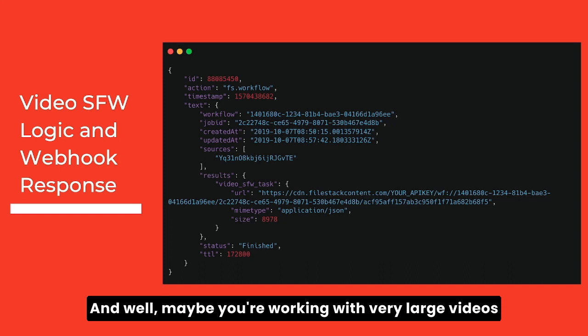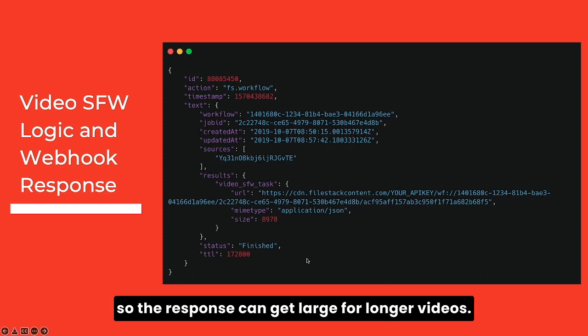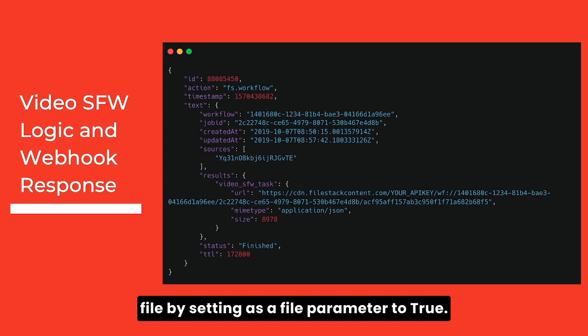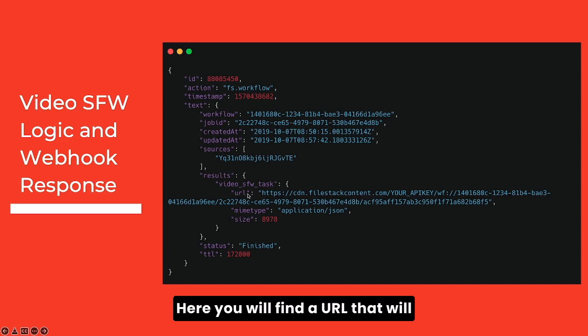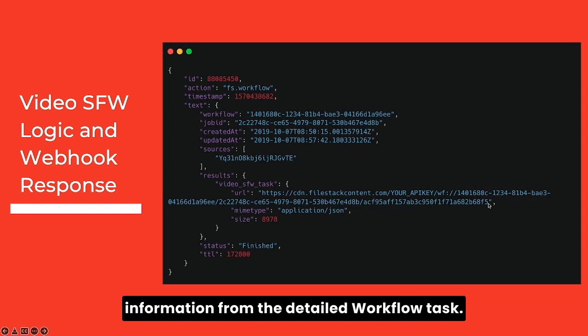And well, maybe you're working with very large videos, so the response can get large for longer videos. So you can receive the video processing results as a file by setting the file parameter to true. In this case, the webhook will look like this. Here you will find a URL that will guide you to a file with all the information from the detailed workflow task.